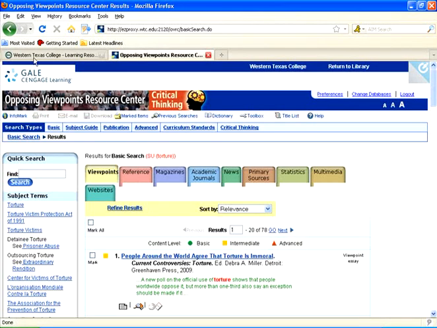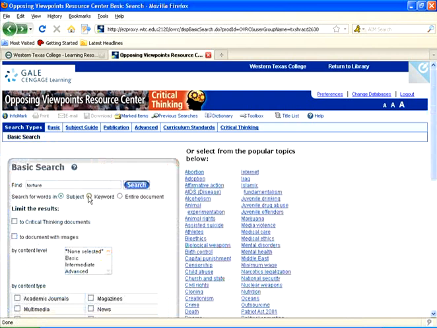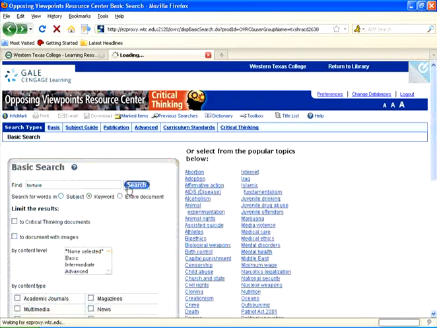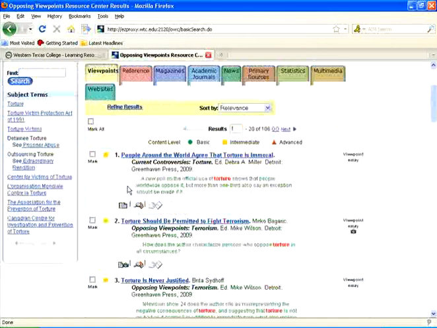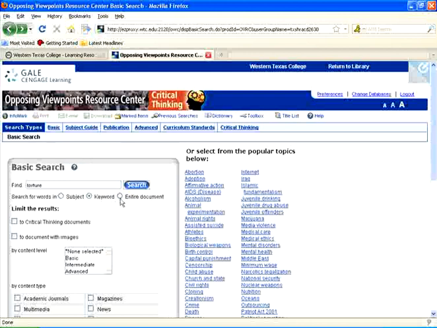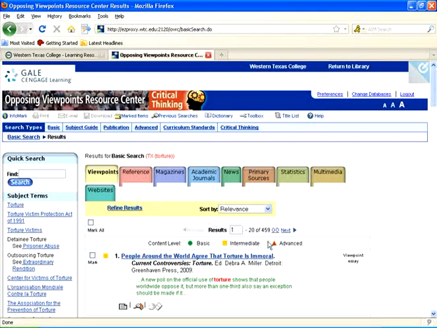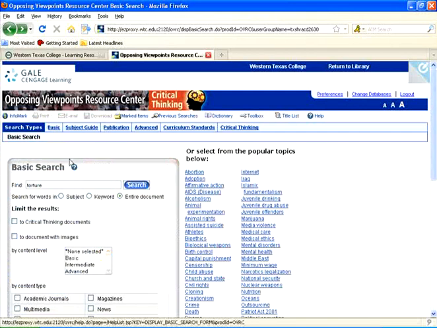We searched by subject, but if we search by keyword, we might get more results. For instance, when we searched by subject, we got 78 results. We searched by keyword, we get 106. And if we search by entire document, this is going to get any document in the entire database that mentions torture at all. So we might get a whole lot. We got 459. So this is a way to find more or less information.